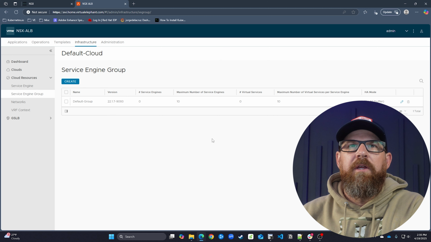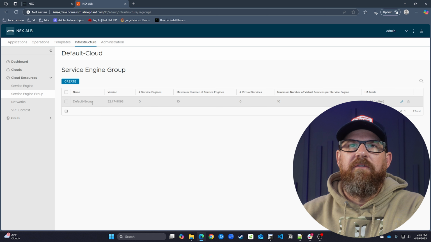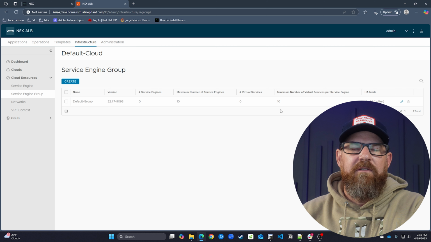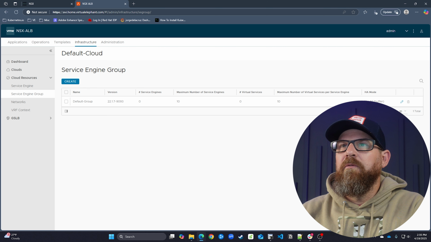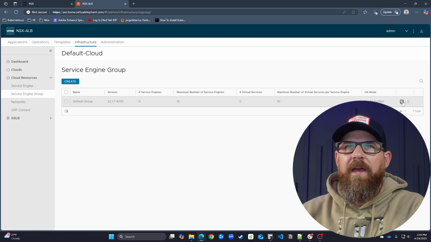the service engine group. Now this is going to define how the service engines, or what actually act as the load balancer virtual machines within the NSX Advanced Load Balancer. So we can see here it has a default group. We don't have any service engines obviously deployed. We can see that currently it's limited to a maximum of 10 service engines. We can modify that. We can see the maximum number of virtual services that can exist on each service engine is 10. So potentially 10 times 10 is 100 virtual services. And then we can see our HA mode is in the N+M buffer state. So we're going to click here on the little pencil to edit this.